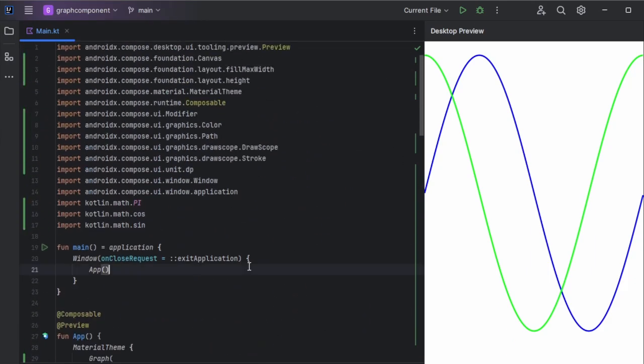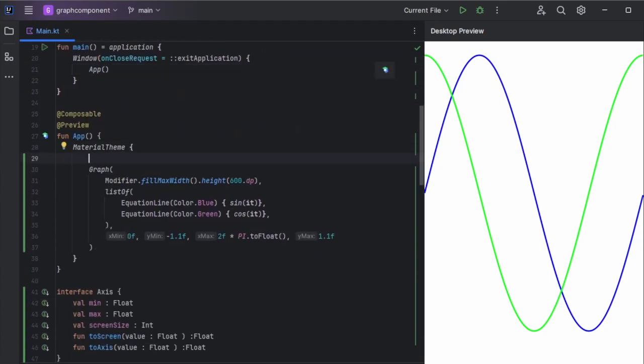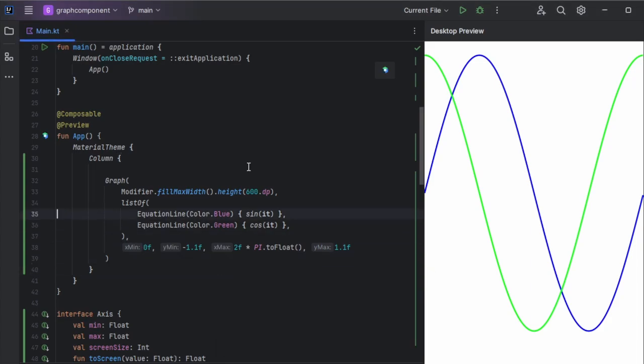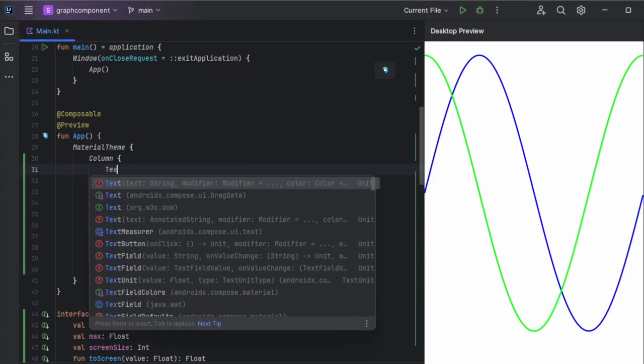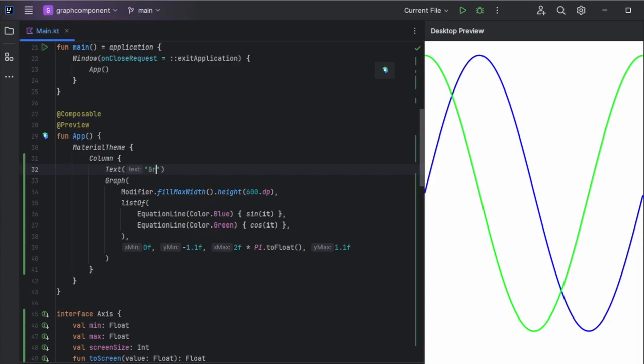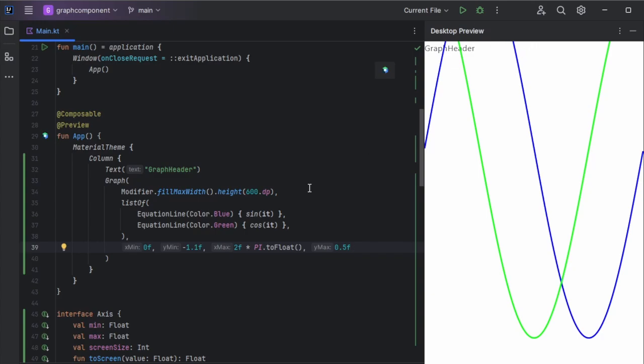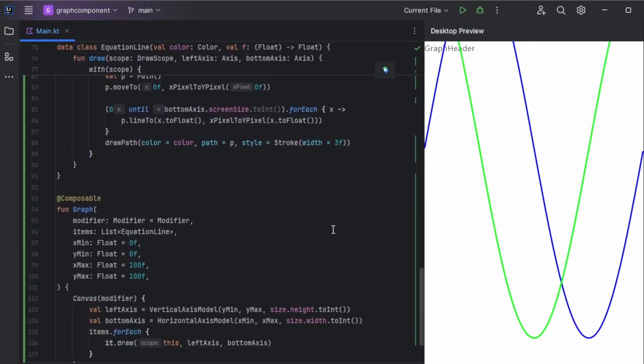Now I want to show you something else. If we put a graph in a column, so that we can add a little text above it, I will just say the graph header and render it. We see the graph header above it. But if we now change the y max to be like 0.5 instead and render it, we see that the curves render above the label text.